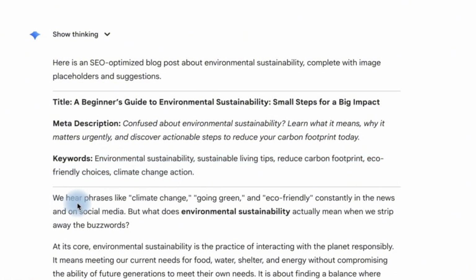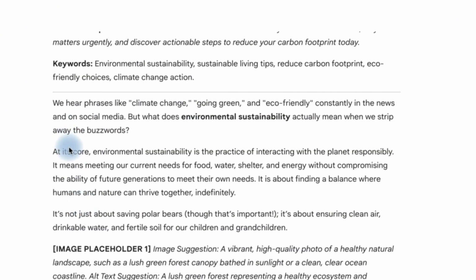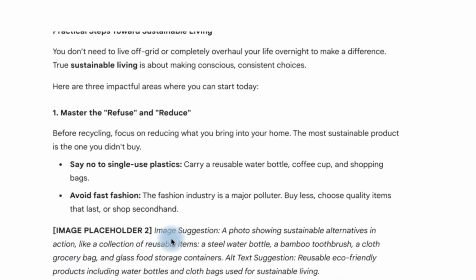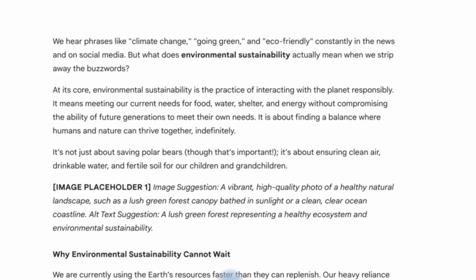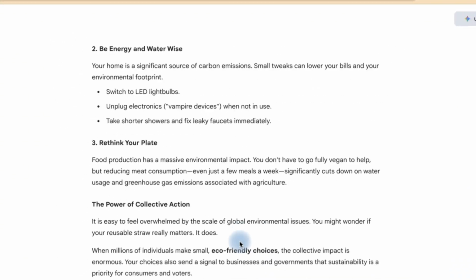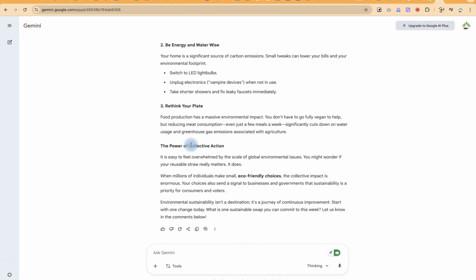So you can see the introduction. I said include images where necessary, and I can see image placeholder, image suggestion. It's just giving you suggestions about images. But look at the content of the writing. It's very, very detailed, and it's very, very direct, so you can actually use it in your content.